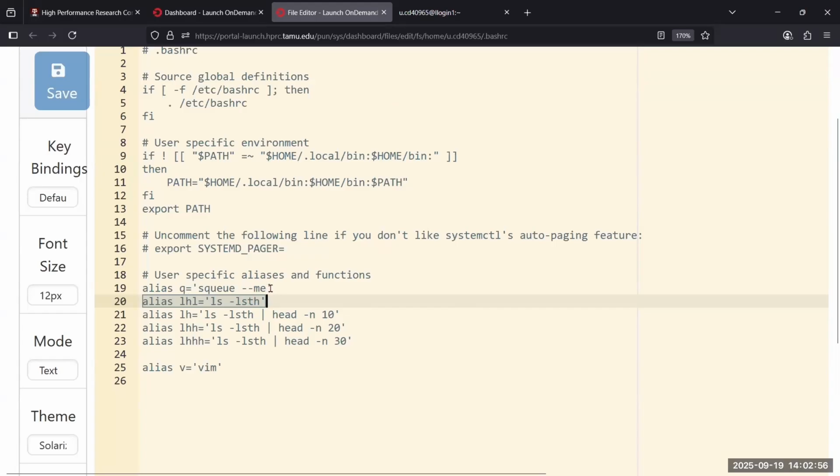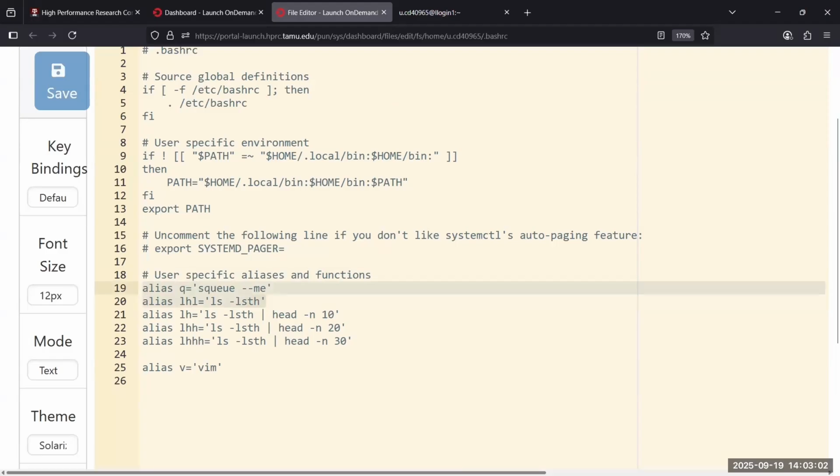I'll also add line 19. It doesn't matter which order you add this in. So let's add line 19 and 20, these two. Basically this just says whenever I type in Q, instead of having to type in all of this, I just hit Q and hit enter. It's like a shortcut.